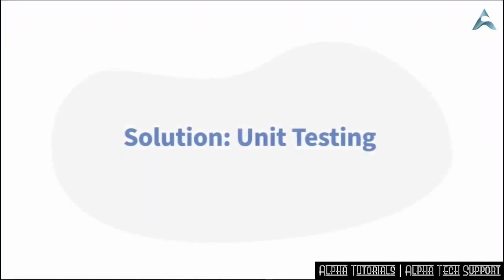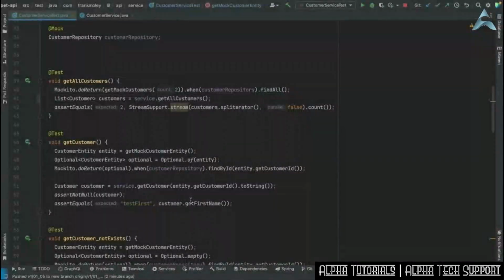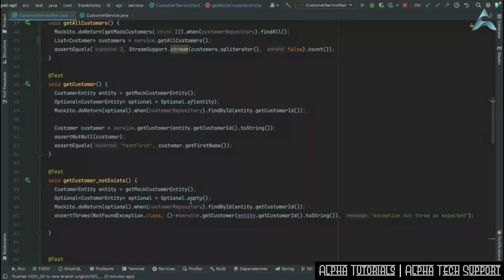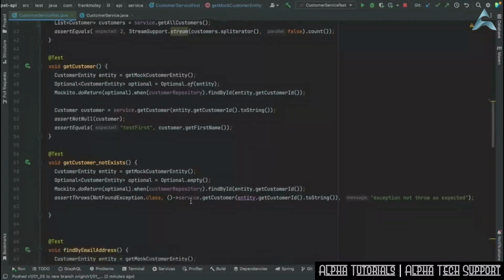Now it's time for my solution to this challenge on unit testing. So after our Get All Customers test, I went and started to implement one for Get Customer. You'll see here that I had to create an optional instance of a customer entity, and that is what I returned when I did the call on Find by ID. I then did the actual call and validated that what I got back was what I expected.